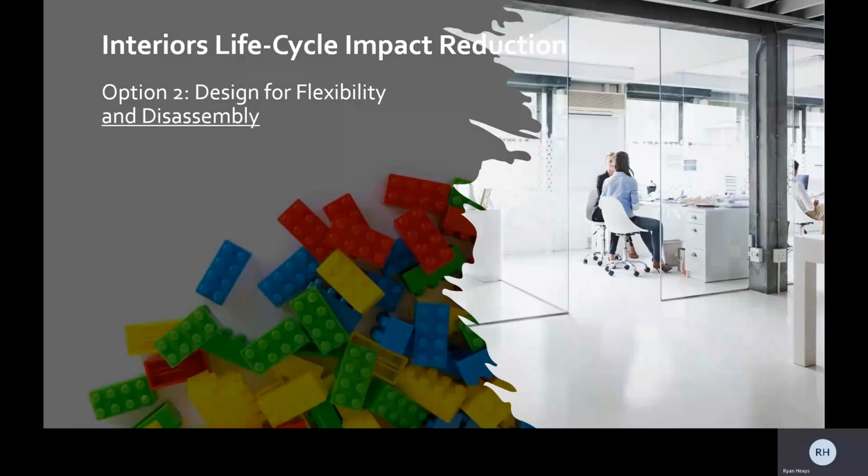Speaking of flexible, option 2, previously named Design for Flexibility, added disassembly to the title. While disassembly was addressed previously, the updated requirements have more of a pointed focus on demountable materials, which speaks more to the intent of the credit.